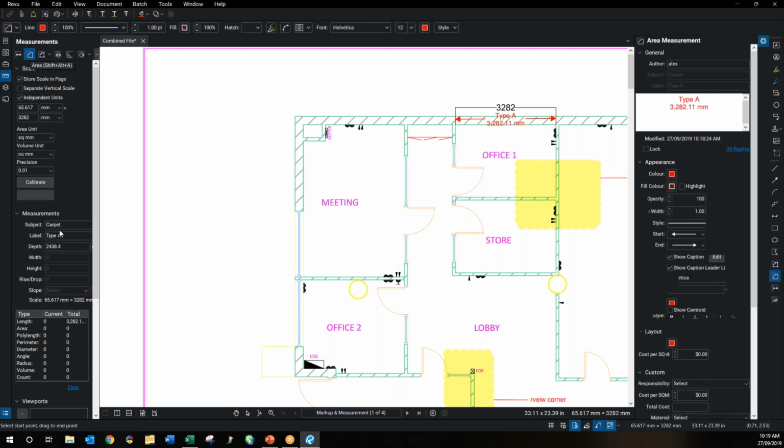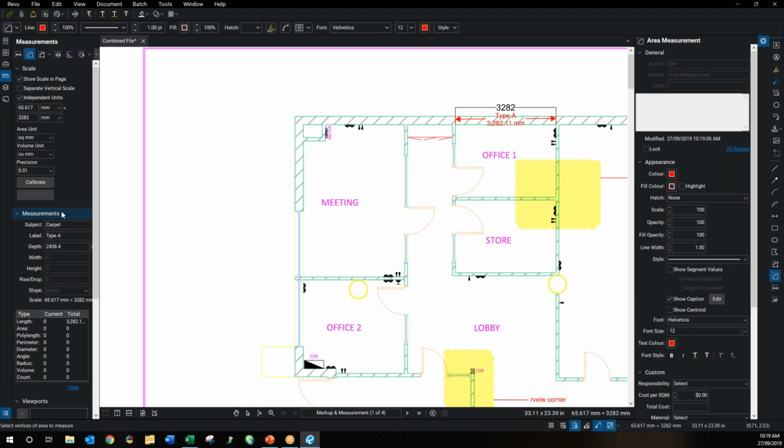we can also change the subject and the label of it so that we know what we're doing. So for example, today we're going to be measuring the carpet area of each room. So we've got the subject as carpet, and we've got different types of carpet that we use for different rooms. So this one, we'll call it type A. So we just click, hold, and drag over the whole room, and it's going to measure that area for us.